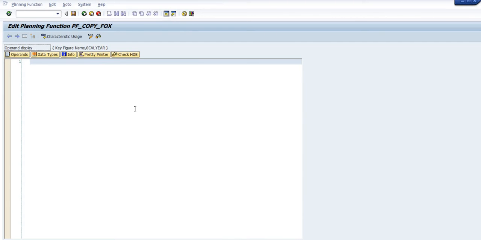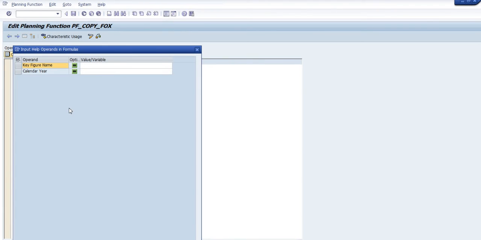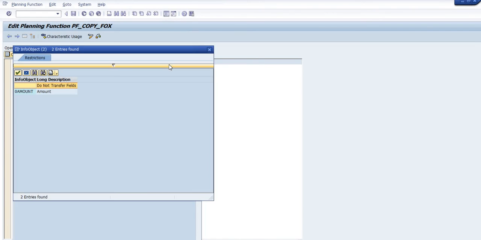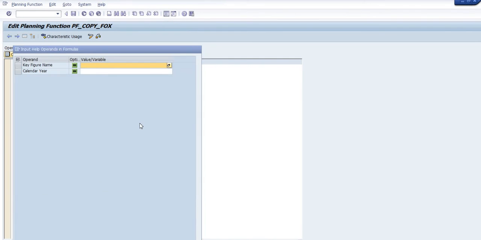In order to write the code, you can simply write whatever you want. But sometimes it is recommended to use the operands. You can see the option called operands. Click on it. Once you click on it, the key figure that you have selected in your planning function actually comes up here, and it comes from your aggregation level. Whatever key figures you have added will come by default. Click on this key figure and you can see this amount is added in my aggregation level. So amounts will be coming here.